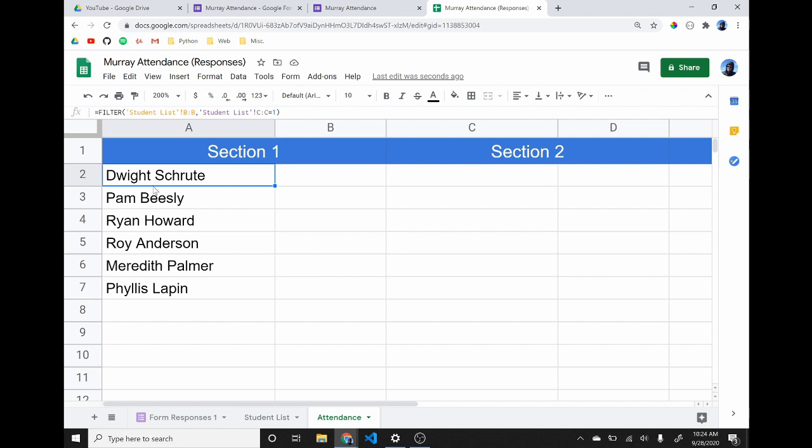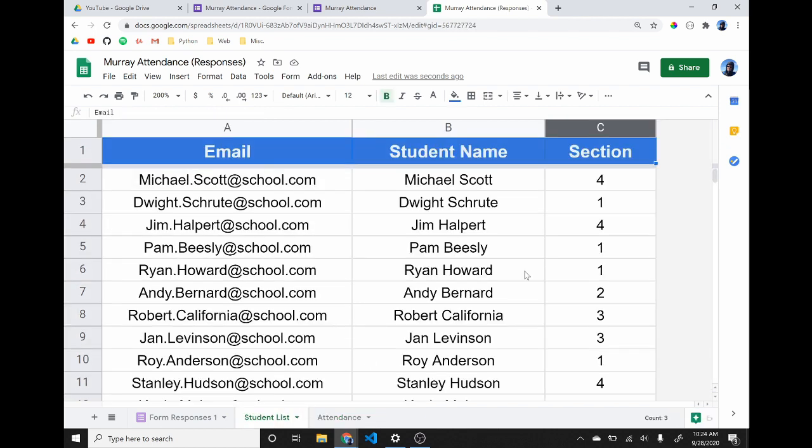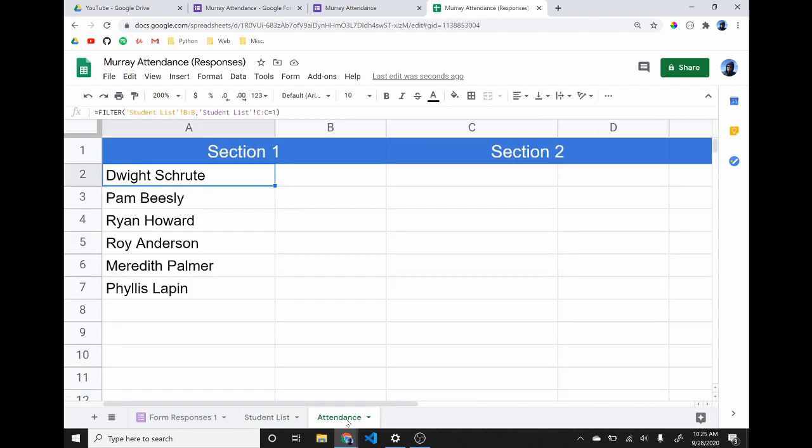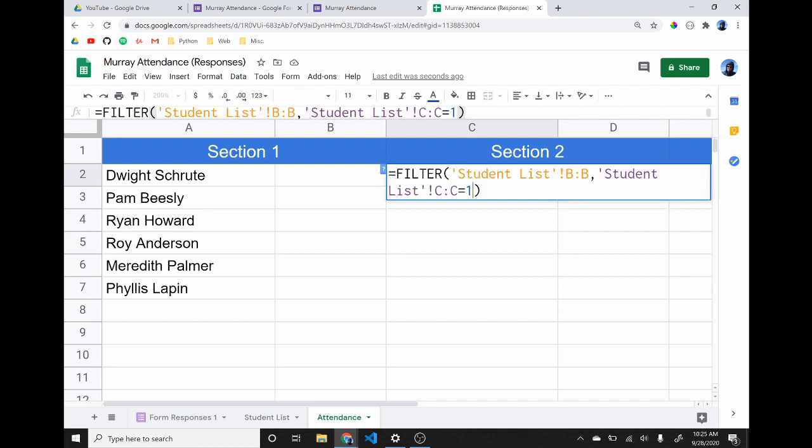To double check this, let's check to make sure Dwight Schrute, Pam Beasley, and Ryan Howard are all labeled as section 1. There we go, Dwight Schrute. We've skipped Jim Halpert. Pam Beasley and Ryan Howard are all section 1, so we know it's working. And what I'll do is I can just copy this and paste it over here, but just change this to 2.